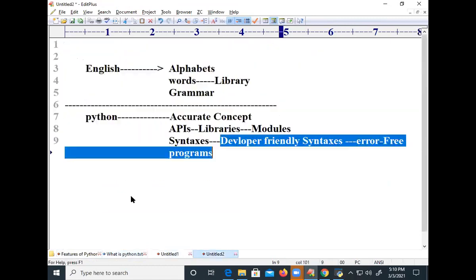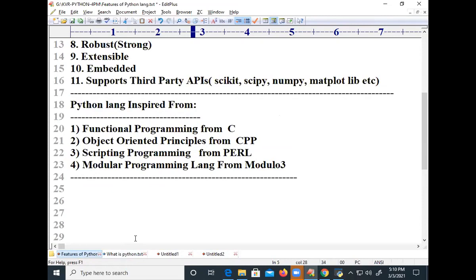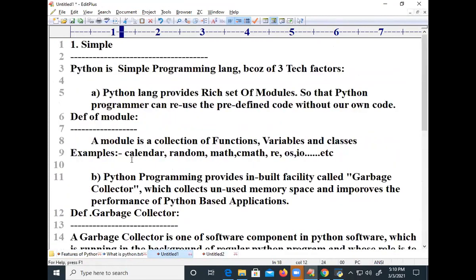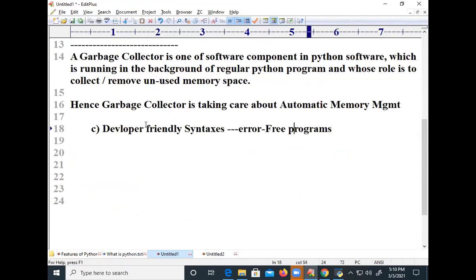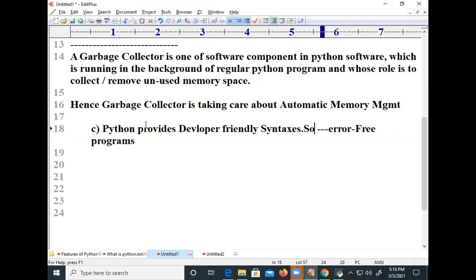If you understand me, okay, third point I am going to say, write down: Python provides developer-friendly syntaxes so that we can develop error-free programs in a limited span of time.